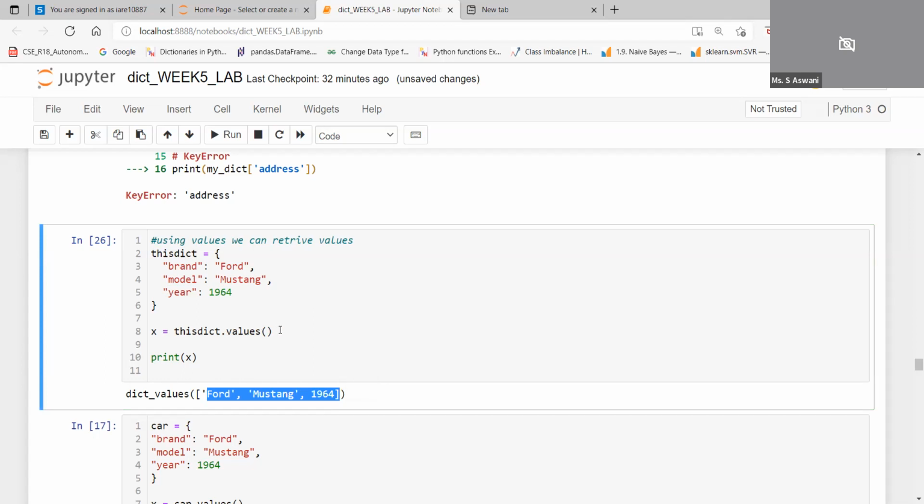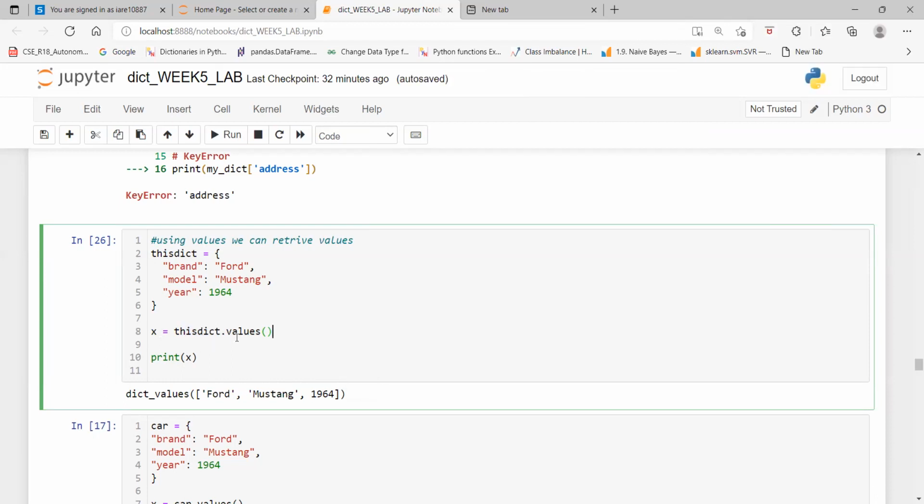By using the dot values method. Here the syntax is this dict dot values. This is the dictionary name, this dict is the dictionary name, and dot values method. And here I'm assigning this to X and printing X. Okay, understood this? Yes, ma'am. Here we are just retrieving all the values of the keys by using the dot values method.